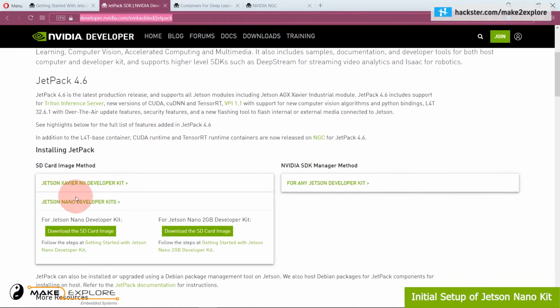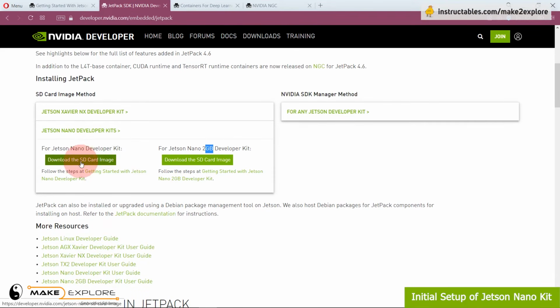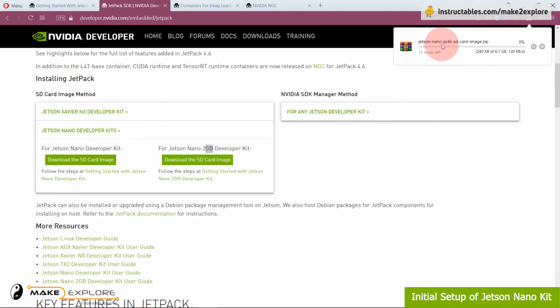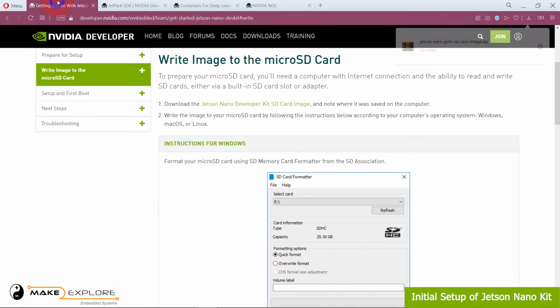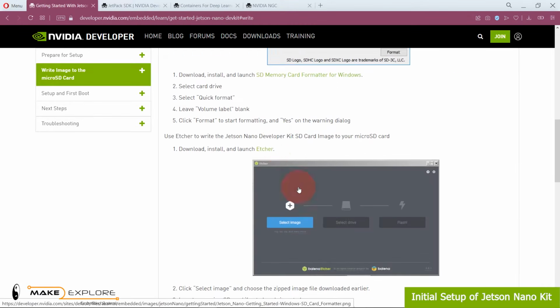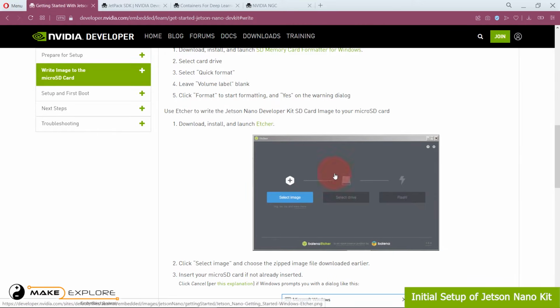For different variants of Jetson Nano, 2 GB or 4 GB, here are the buttons given. Click on that. Download will pop up. Save it. It will be a big file, must be in GBs. Then next, format the microSD card using SD Memory Card Formatter from the SD Association. After that, use your software to write the Jetson Nano Developer Kit SD card image to your microSD card.